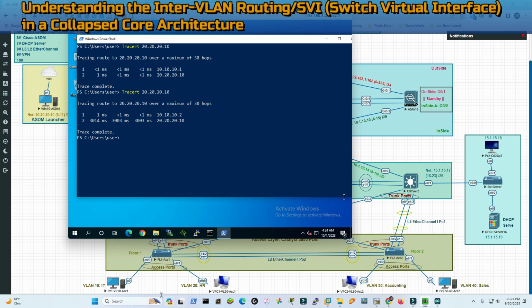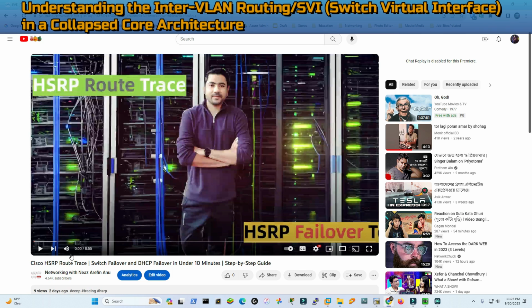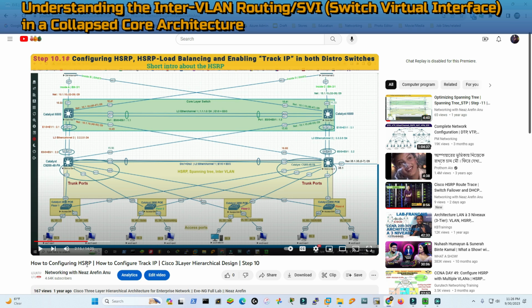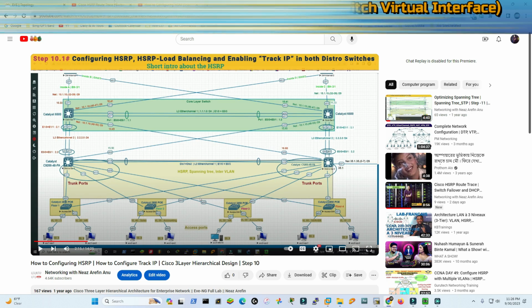Now to understand how HSRP load balancing, or Hot Standby Routing Protocol, works, which is a must in this type of collapsed core design, please watch my video on my channel, Cisco HSRP Route Trace, Switch Failover and DHCP Failover. Please watch this video on how to configure HSRP, or you can also see how to configure track IP. Also, Cisco HSRP Route Trace, how to trace the route, how to understand that the HSRP protocol is working and running in the production network. Please watch these two videos. Thank you.